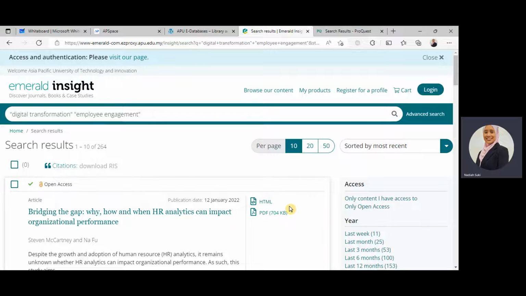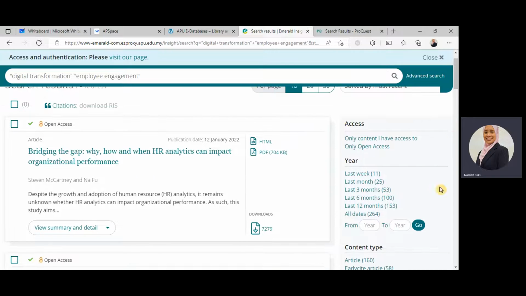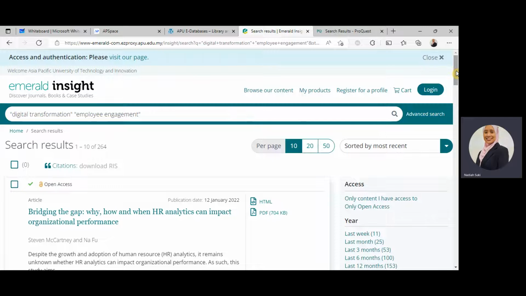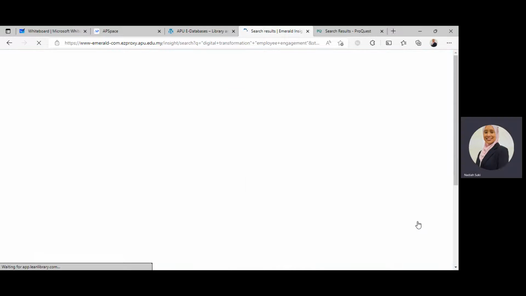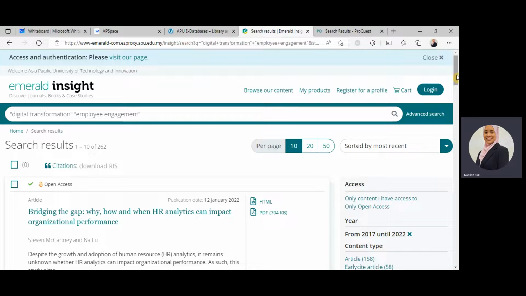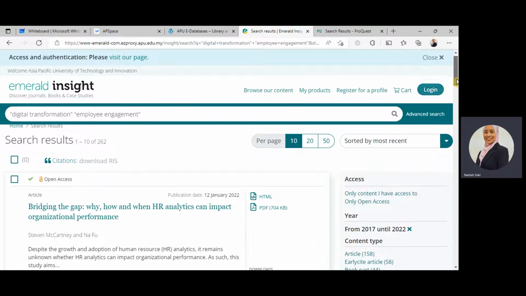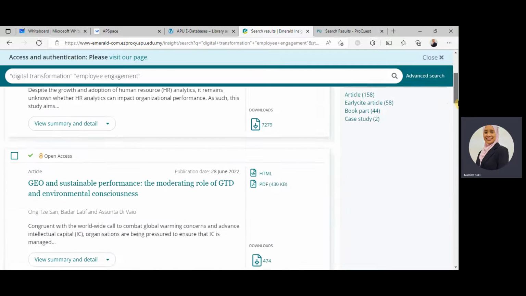So this is filtering. You can again browse and see how you can filter further. I can also take the year. Okay, so let's say I just want 2017 to 2022. Right now I have 264 results. So with this filtering, will it reduce? Of course, normally it will. Okay, let's go and see. From 263, it goes to 262. Still okay, meaning the topic is quite recent. A lot of research is still from the last 5 years.